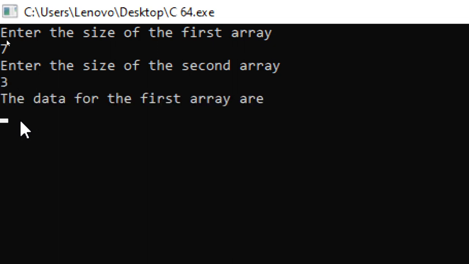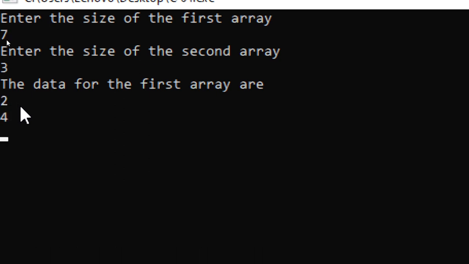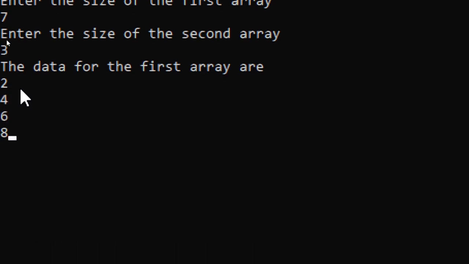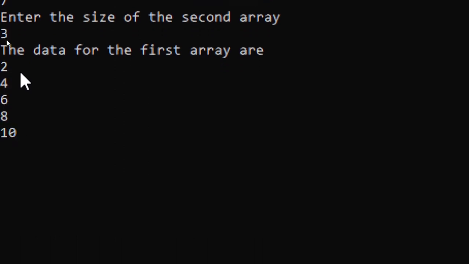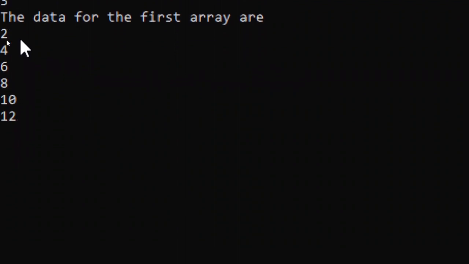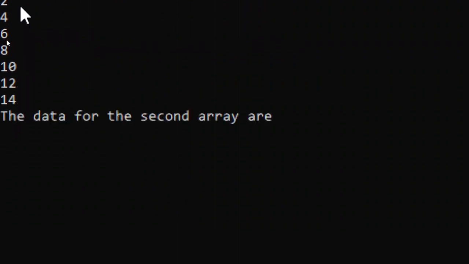Now it asks for the data for the first array. Since I have taken the size of the first array as 7, I have to enter 7 integers in increasing order. Always remember, this program works for sorted arrays. So I take 2, 4, 6, 8, 10, 12, 14. Now the time has come to get the data for the second array.